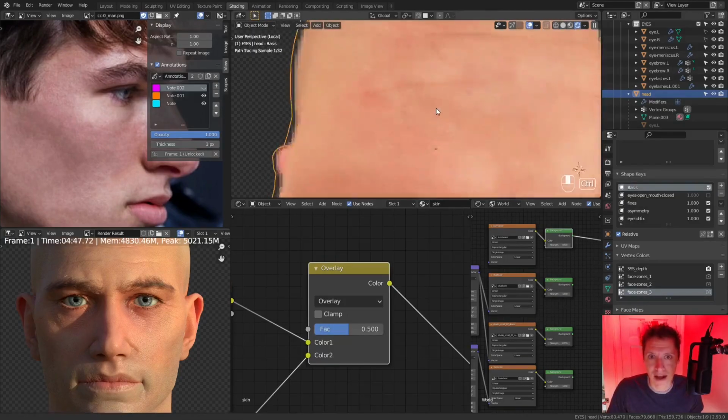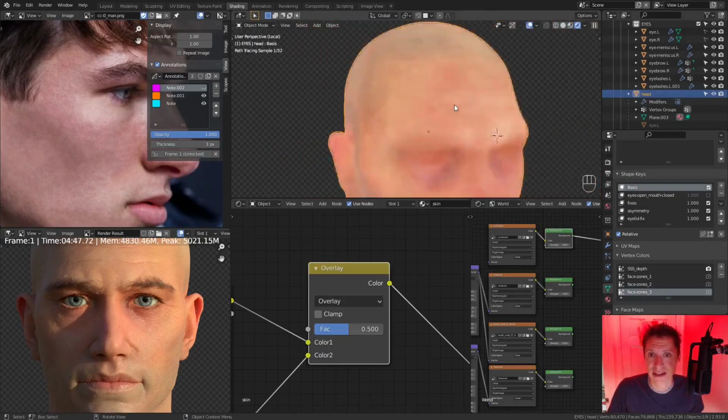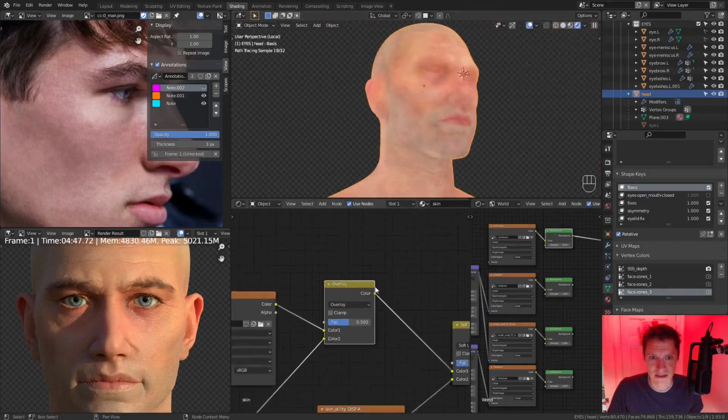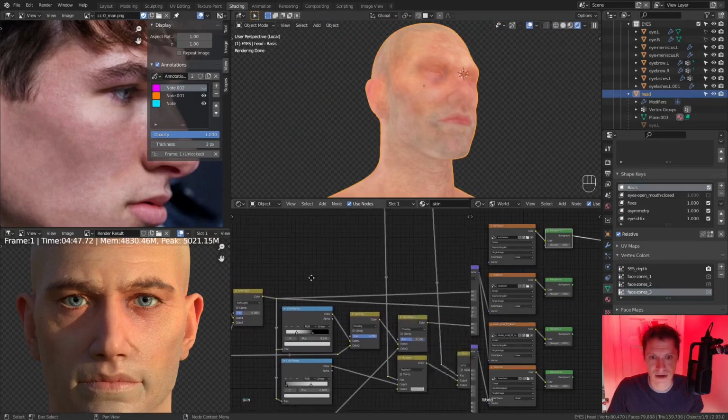But oh, I love this kind of detail. It levels up our skin color significantly. And so let's see what this looks like in rendered form.